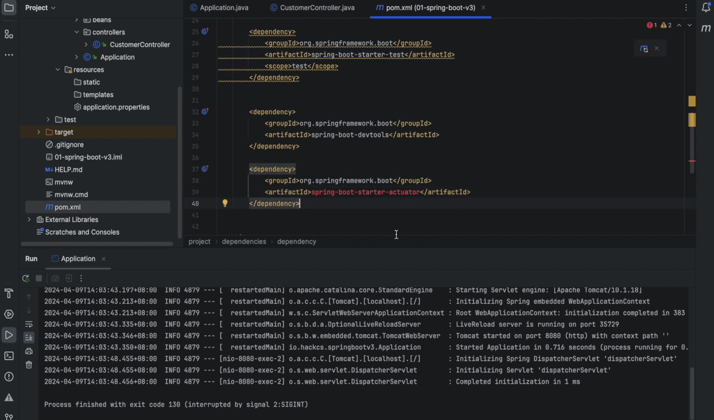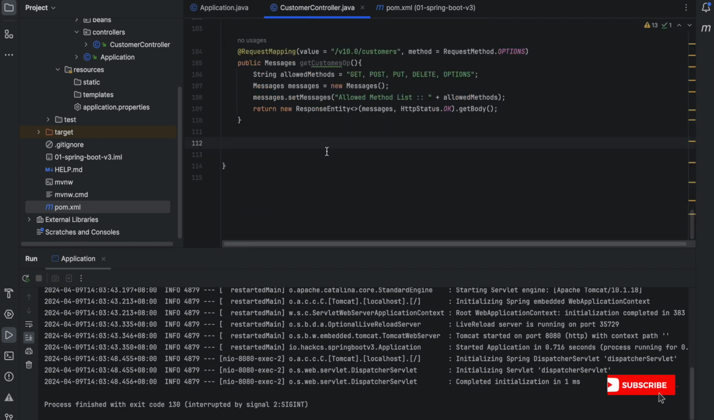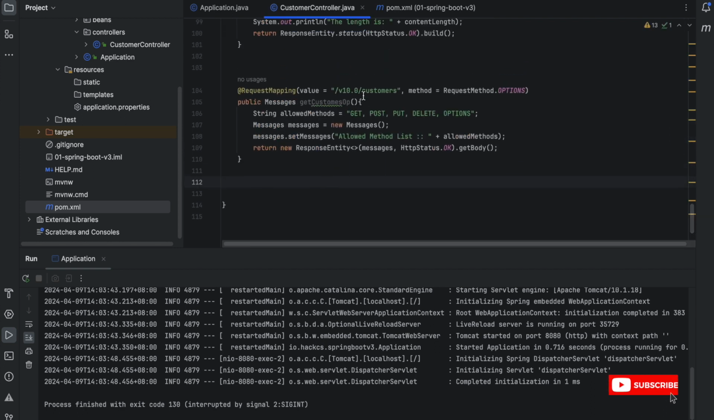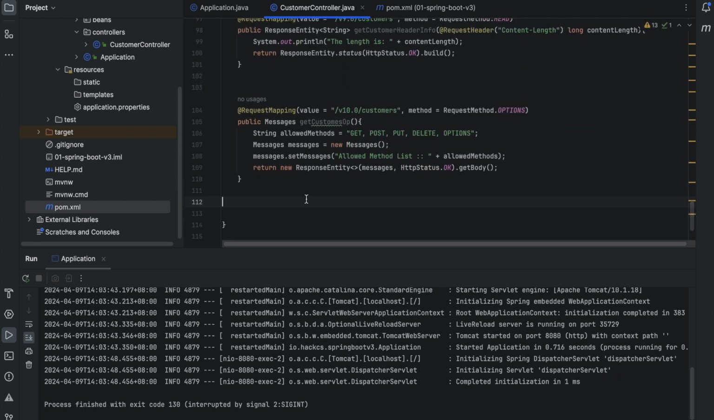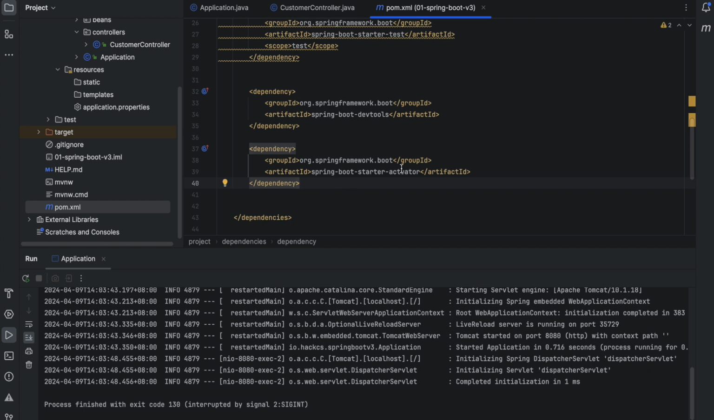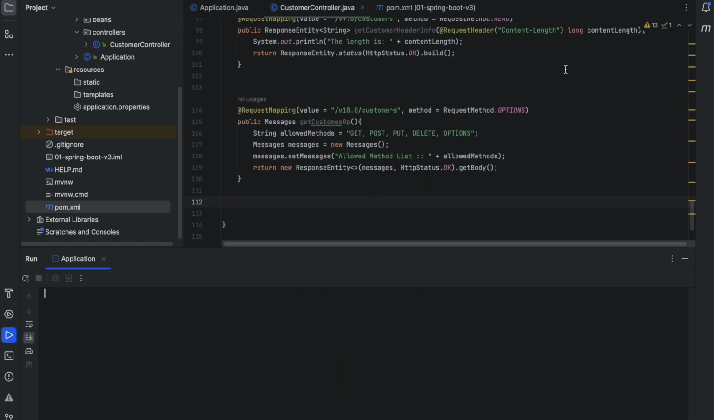Because we never downloaded this dependency, we'll just quickly run this and it will download the dependency. Once the dependency is downloaded, we'll come back to our controller. We don't need to do anything because we have built all these endpoints. We wrote some code and we got this endpoint. As soon as we add this actuator dependency, we will rerun our application and see what will happen.